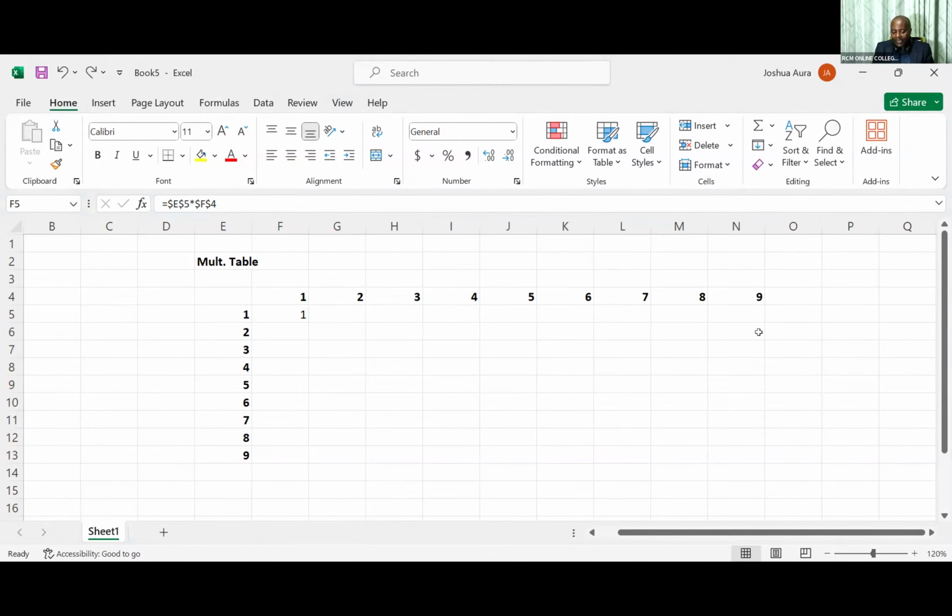Lock one side though. Lock partially. We are locking this thing partially. We have two types of references: what we call full reference, and what we call partial reference. What we did with the F4 was a full reference because we used the $2. Here we can't do a full reference.